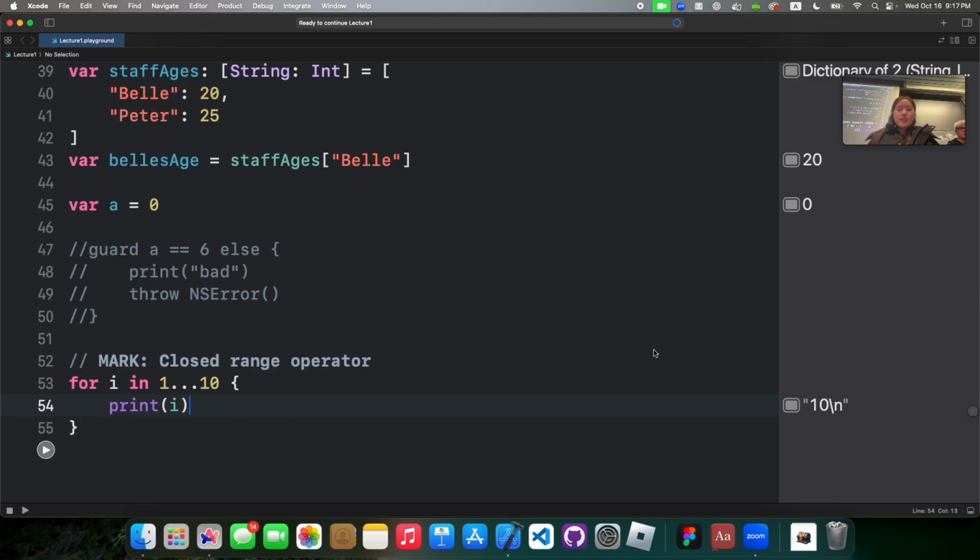Okay, so the last thing it printed out is 10, which means we include 10 when we're iterating. However, let's say we didn't want to include 10 and we want to do 1 through 9. Instead of just doing for i in 1...9, you could also use the open range operator.